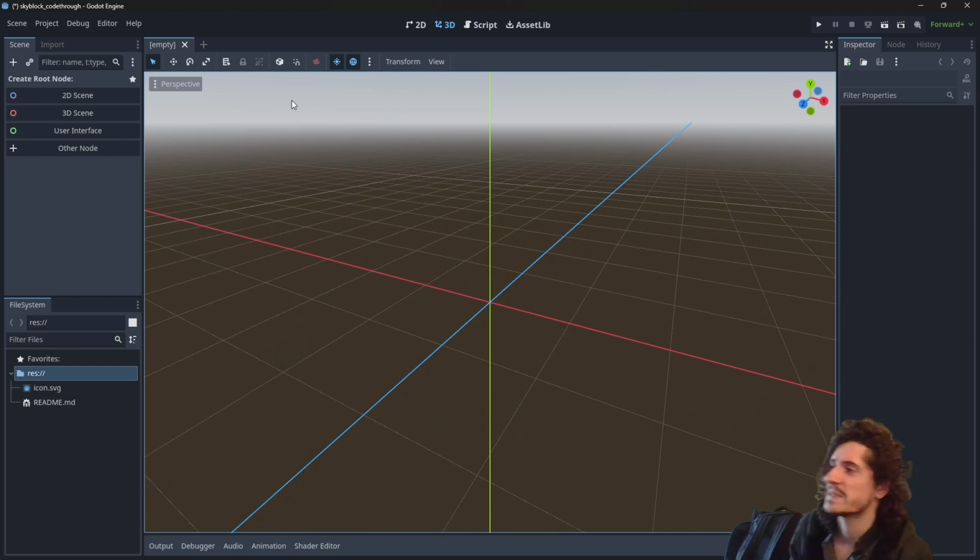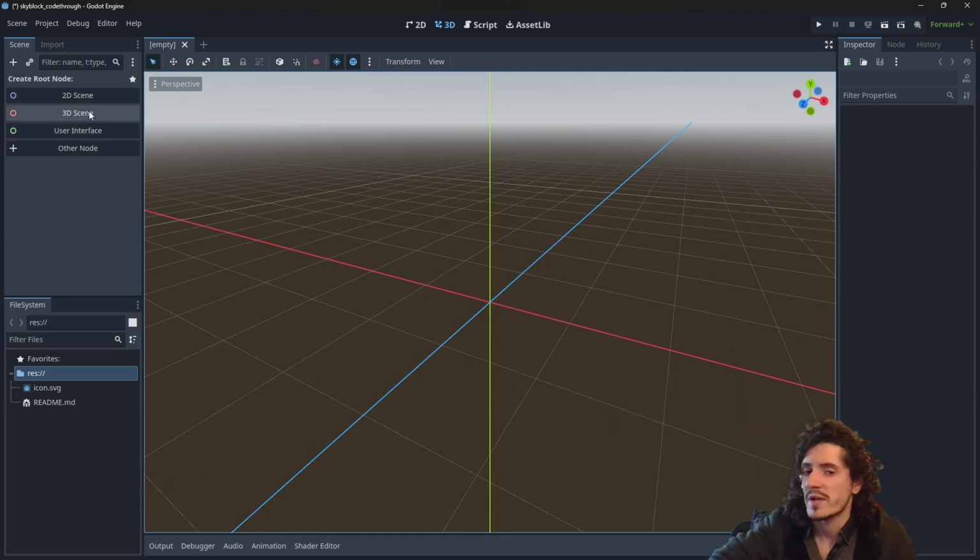So for this first episode, I was thinking that, well, actually no, it wasn't me. I was hesitating between a character and a block. And the vote from the community decided that you guys want to see how to make a block. So let's start by just creating a world.